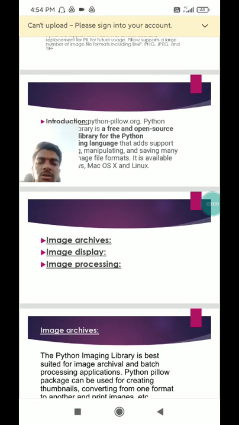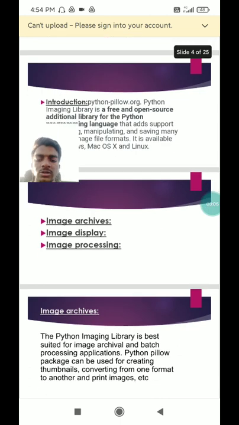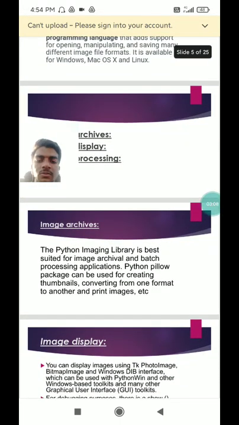Let's learn some topics in Python Pillow: image archives, image display, and image processing. First one, image archives. The Python Imaging Library is best suited for image archival and batch processing applications. The Python Pillow package can be used for creating thumbnails, converting from one format to another, printing images, etc. This is how image archives work.